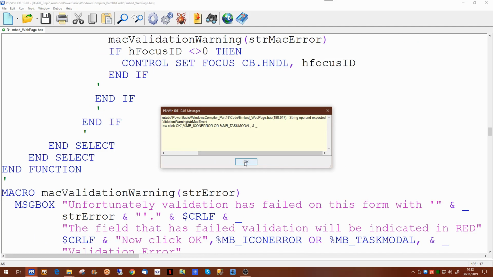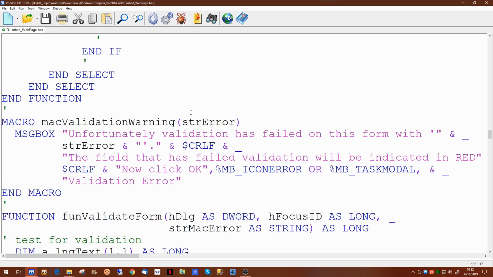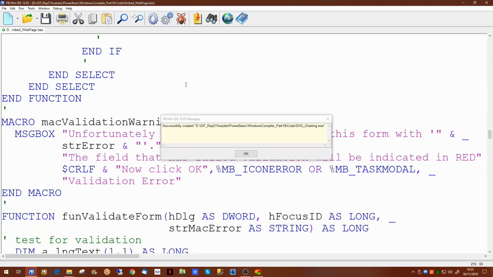Close. String operand. What's it complaining about? Yes, we're just folding the line. We're not actually adding a string. Let's try that now. I think we're there. Right, it's compiling cleanly. Good.